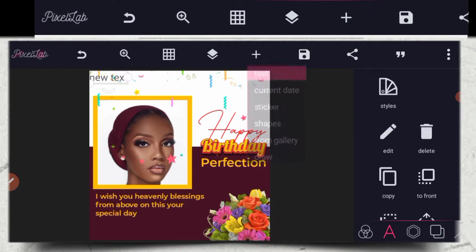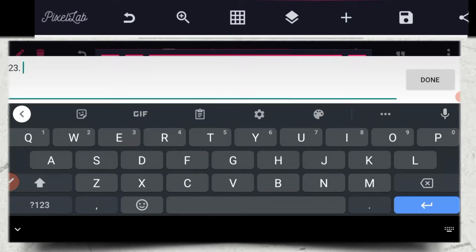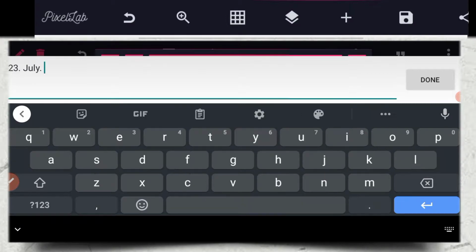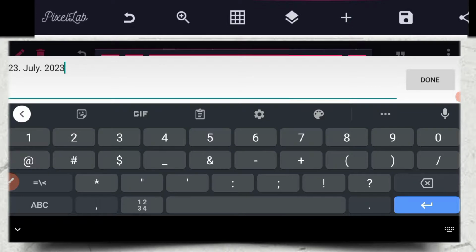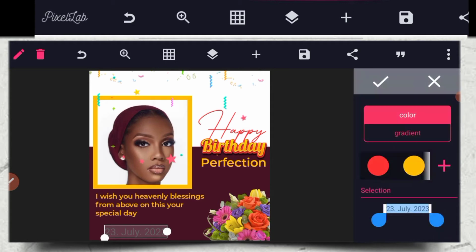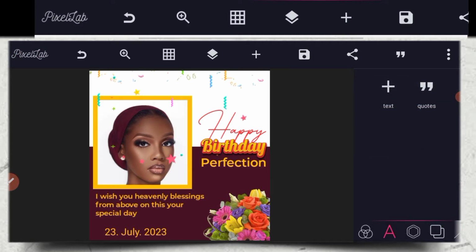So you click on your plus button, you write the date of your choice, 23rd July 2023. So after that you come down here, you place it there. So you actually give it a color. So you give it this color back. So can you see that it will make sense? This now makes sense, like a lot of sense. So can you see it is fine right now?